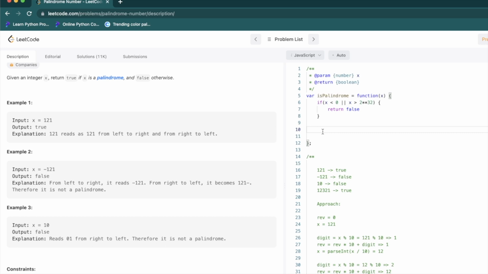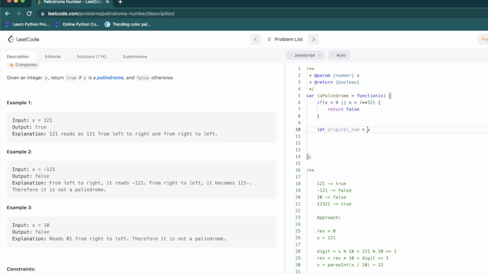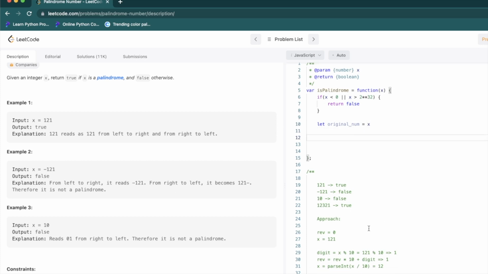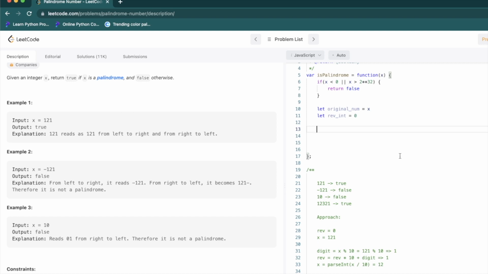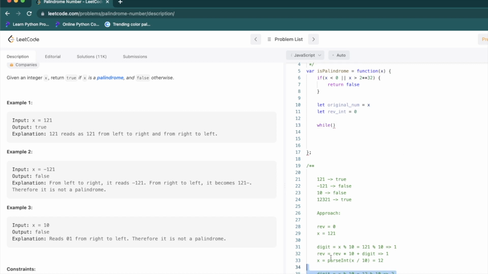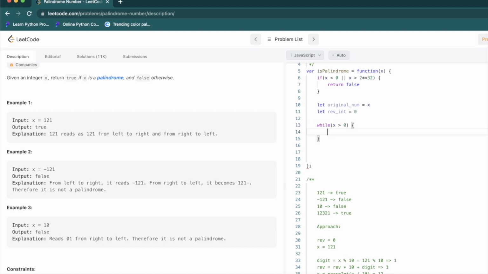The first and foremost thing that we would like to do is retain the original number in a variable, because we need this for comparison at a later point of time as we are manipulating x in each step. Okay, so we have this, and the second thing that I'm going to do here is reverse int, which is going to be initialized to 0. Now, since I'm repeating this set of steps, I'm going to put them within a while loop, and my boundary condition is while x is greater than 0, I'm going to keep repeating these steps.